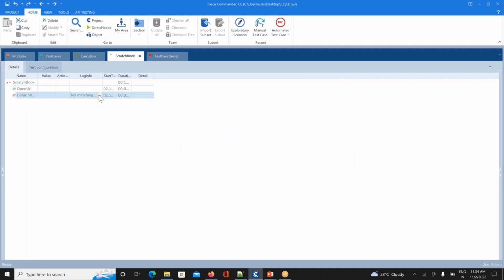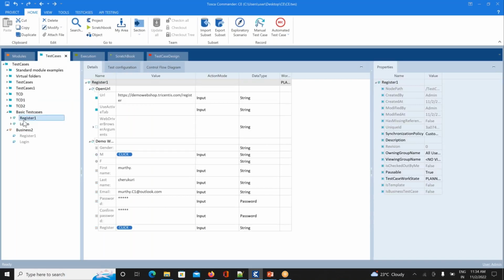If you get an error like no matching tab was found, then if you modify it, it will work. We need to see what exactly the issue is here.